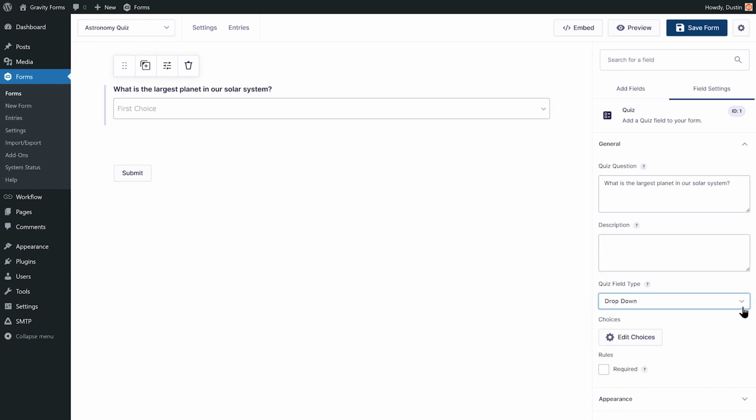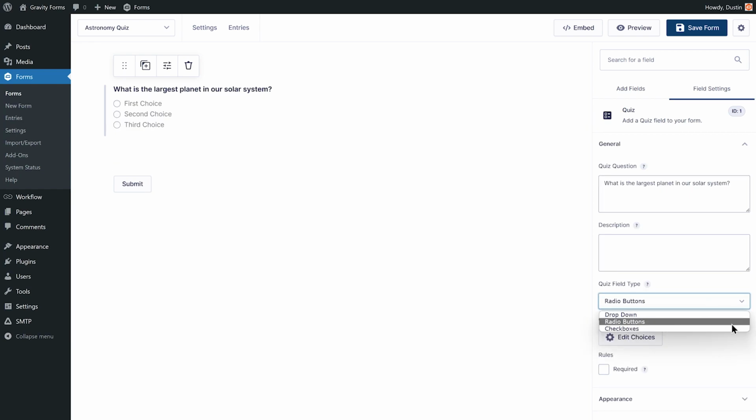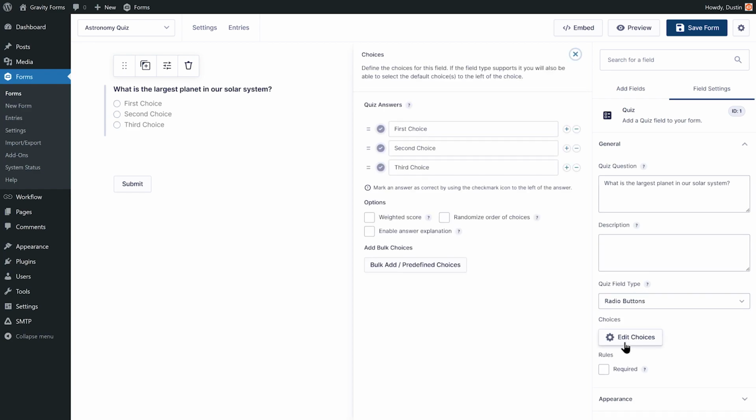Radio buttons and drop-down quiz field types are ideal if your question only has one correct answer, whereas the checkboxes quiz field type is ideal if there are multiple correct answers. I'll next open the Edit Choices flyout and enter the possible answers for this question.